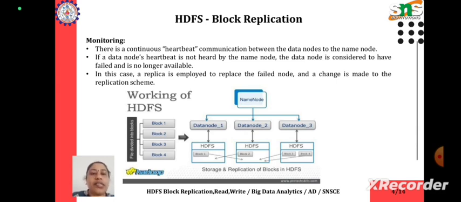So we know how HDFS works. Name node and data node follow a master-slave architecture, where the name node is the master and the data node is the slave node. Every 3 seconds, a heartbeat should be sent by the data node to the name node. If the heartbeat is not sent after 3 seconds, the name node decides that the data node has failed and assumes that it is no longer available. In this case, a replica is employed to replace the failed node and a change is made to the replication scheme.